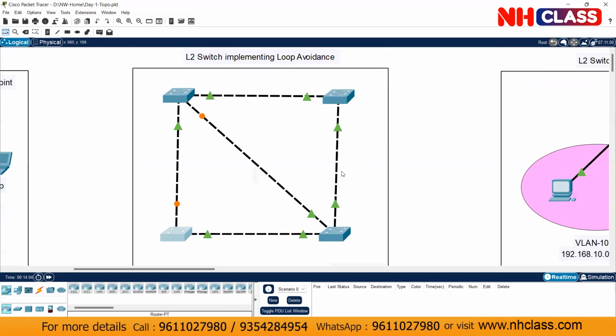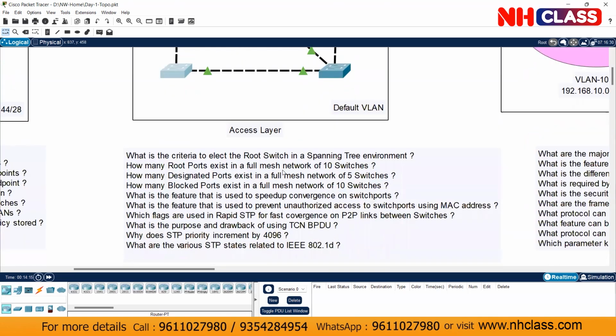So the formula I could say is total switches minus 1. That's the answer. Very simple. How many switches are here? 4. Minus 1, 3. There'll be 3 root ports in this design. So if you've been asked a question in an interview, can you tell me how many root ports exist in a full mesh network with 10 switches? That's the trick. You'll find 9 root ports only.